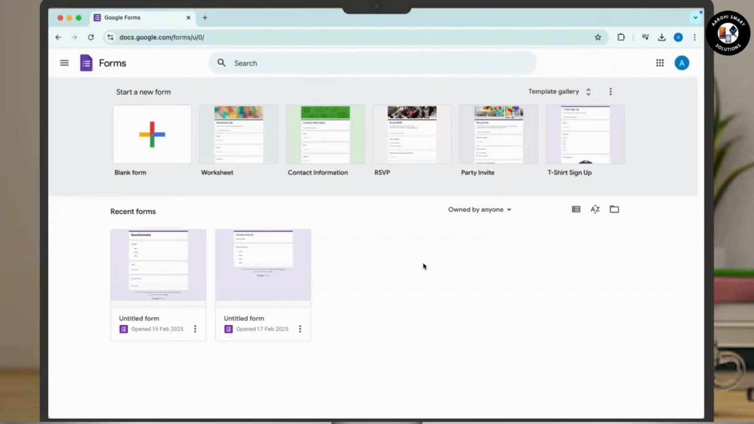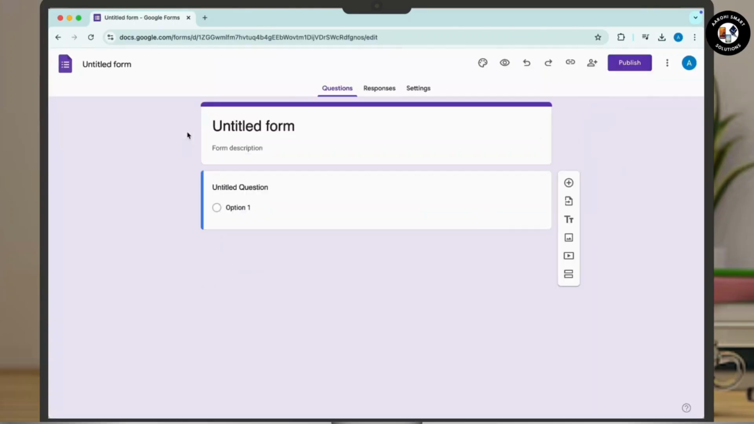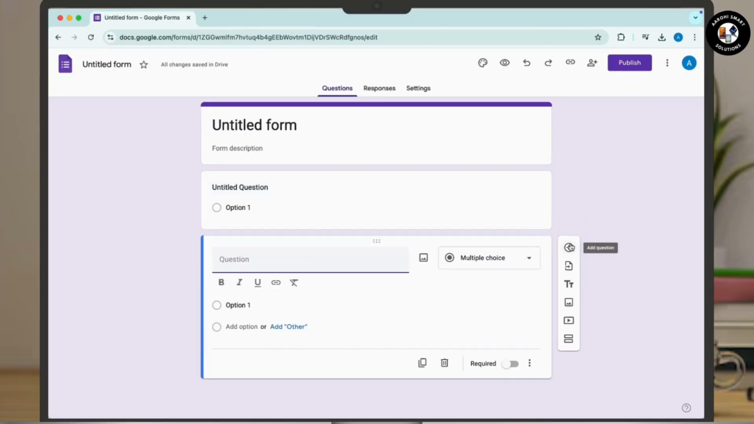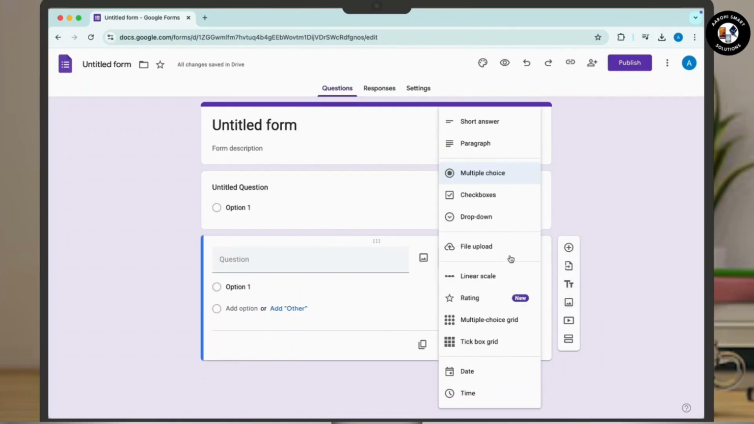Then simply tap on the blank workspace or any workspace you have already done. Now, for that we have to choose the plus icon from the floating toolbar and add a new question tab will appear. Now click on the multiple choice option available there. From the drop down menu, all you have to do is tap on the multiple choice grid option.